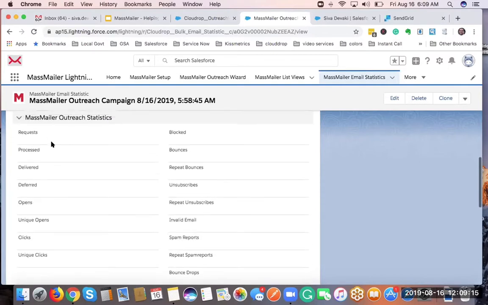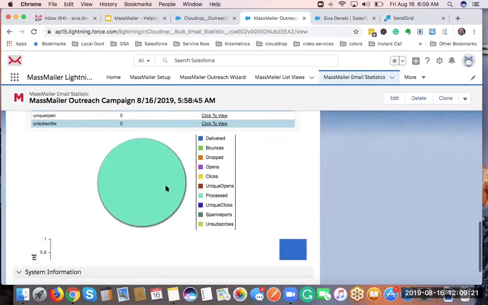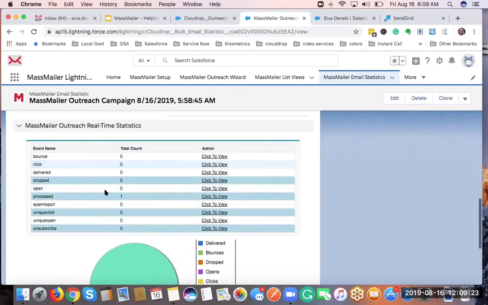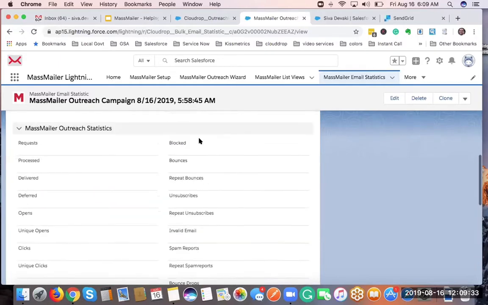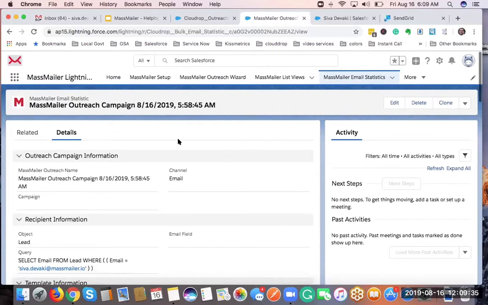You can see that all the statistics such as request, process, delivered, all of that is captured right there. And then the real-time stats are also populated. This is real-time in the sense that it gets refreshed whenever you come to this particular page. So this is called the outreach record.